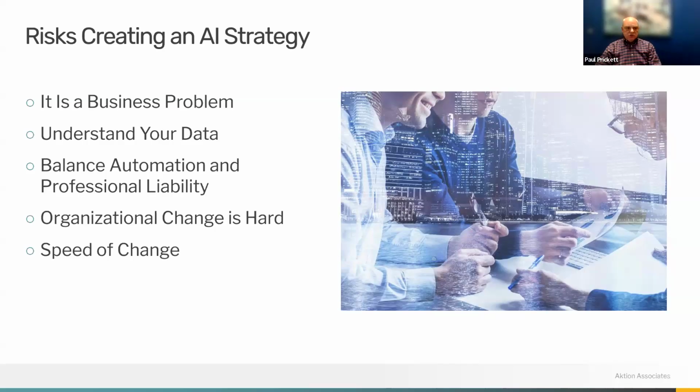Understand that organizational change is hard. You're asking for an organizational change. You're going to go through an organizational change to actually really adopt AI. This is not a technology change. It's a business problem. It's a business change. It's an organizational change to do it, and that's not going to be easy and it's not going to be fast.